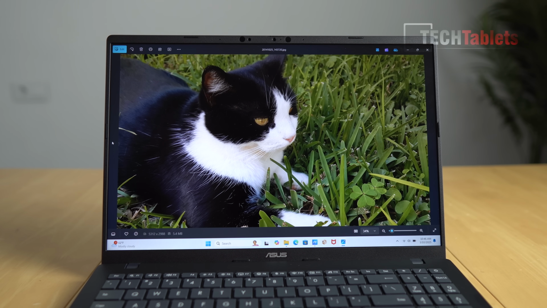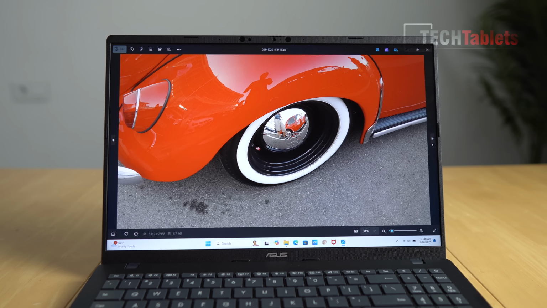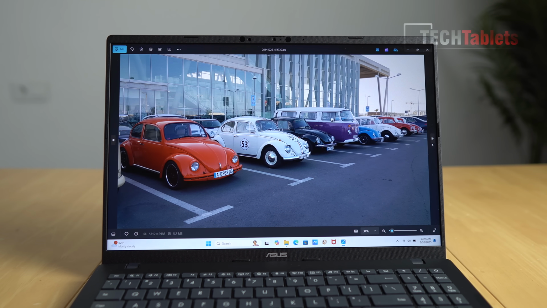This has a 45% NTSC color gamut coverage and Adobe RGB of around just over 60%. So again, it's just really for basic work. So for people that are going to be doing what this is designed for, I feel it to be an acceptable screen. It certainly is nothing amazing.